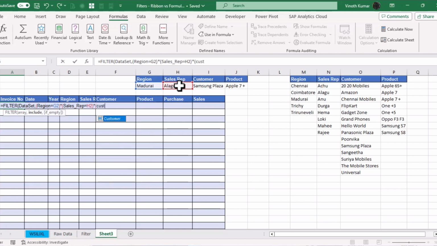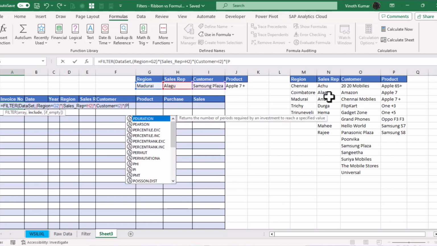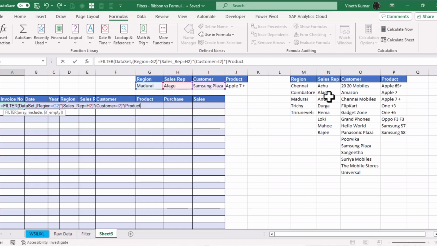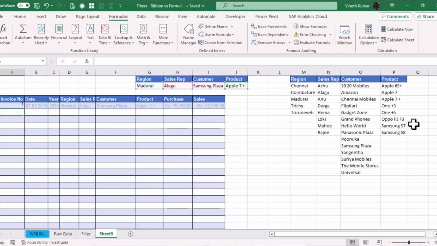Again, I'll say customer here. Then if the customer is equal to Samsung Plaza, then that's the criterion that I want to see. And the final criterion that I'm going to add right now is product. So I'm going to just say product, that should be equal to Apple 7 plus. Probably you can set the dimension for this also, but I'm just creating it.